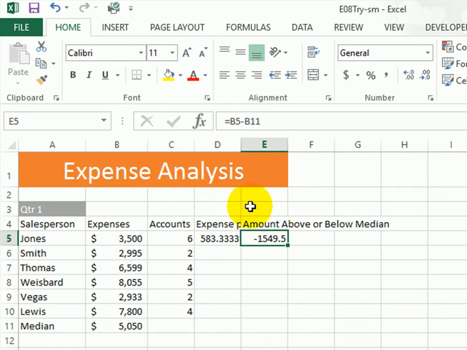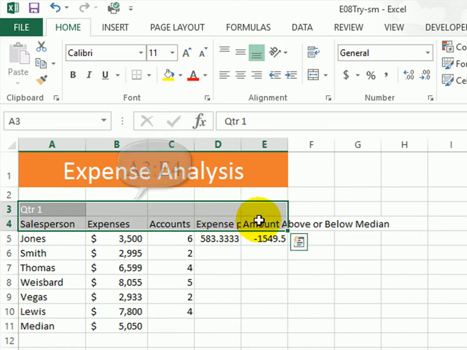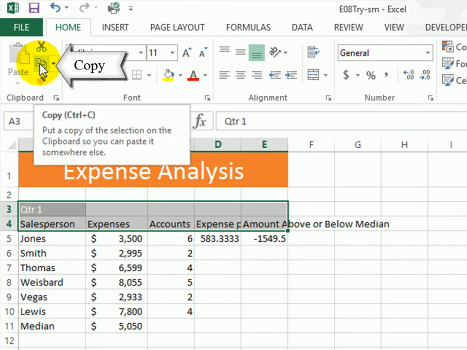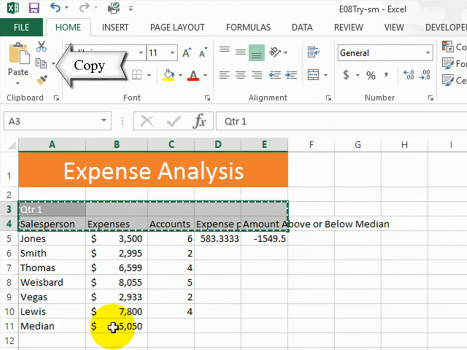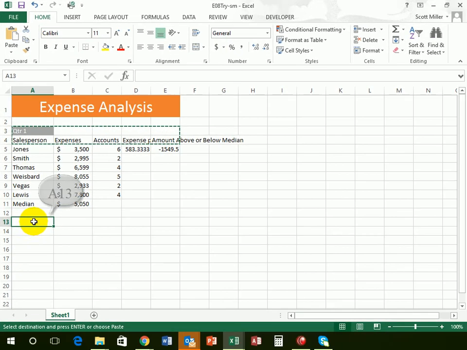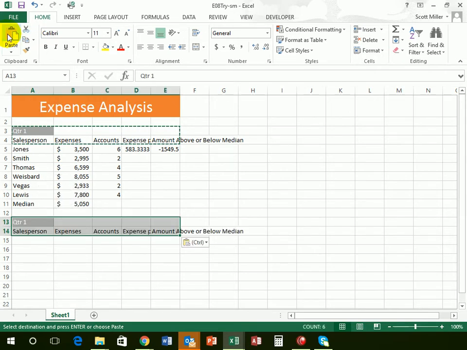The next thing we want to do is take the titles that are at the top of this and copy those titles to another spot in the document. So I'm going to select from A3 to E4. Again, pointing in the middle of A3, selecting to E4. I don't want to get rid of this, I simply want to copy it. So I'm going to click on the copy button here. The place they want us to copy this is cell A13. So I've clicked in cell A13, and now I'm going to paste the information in at that location.